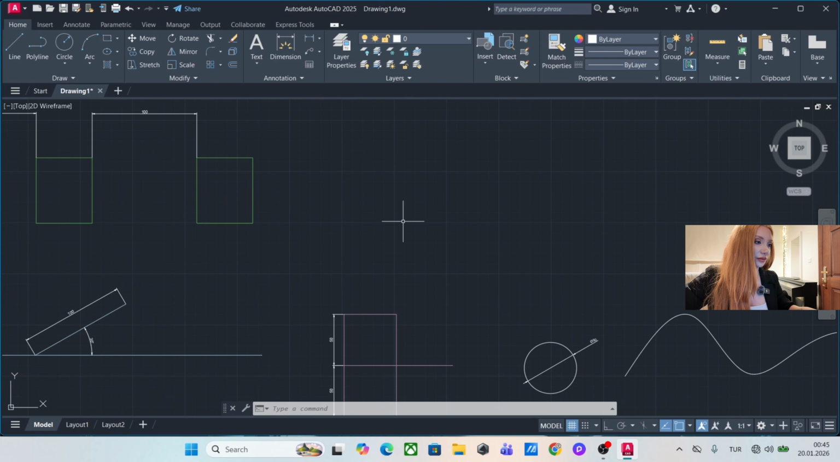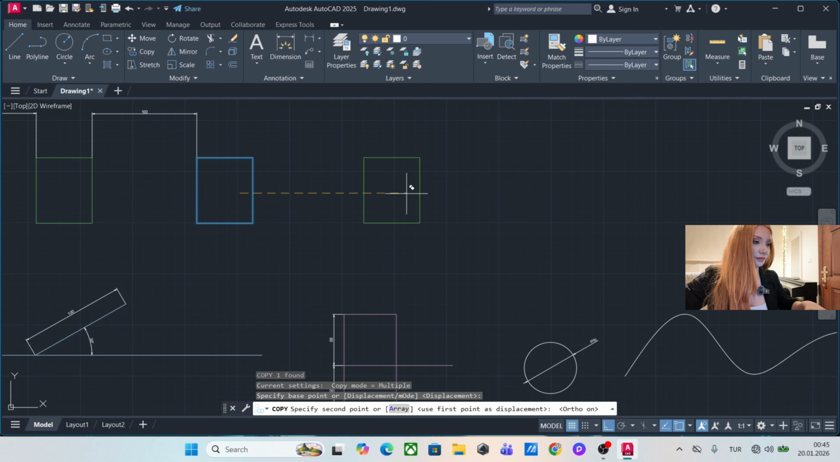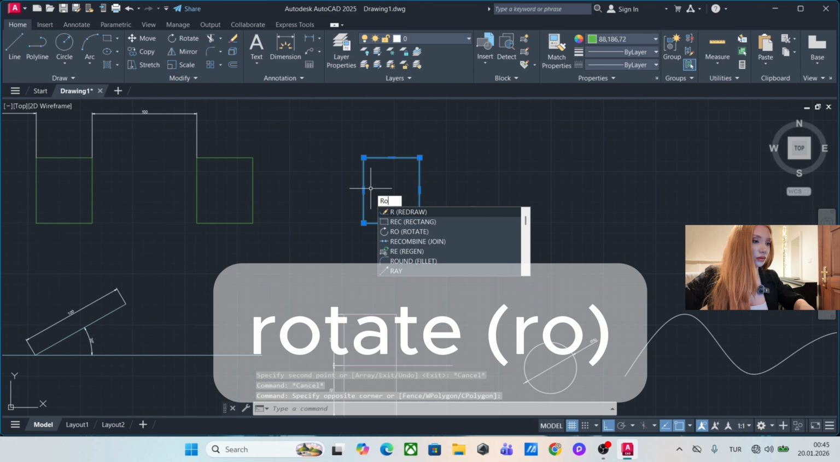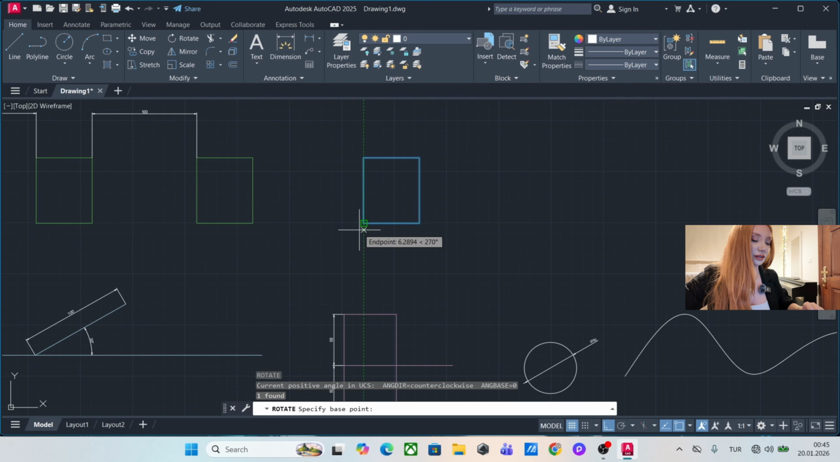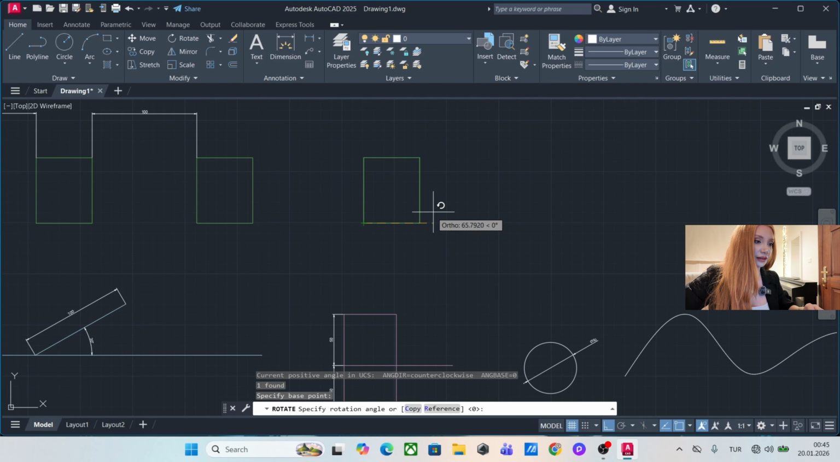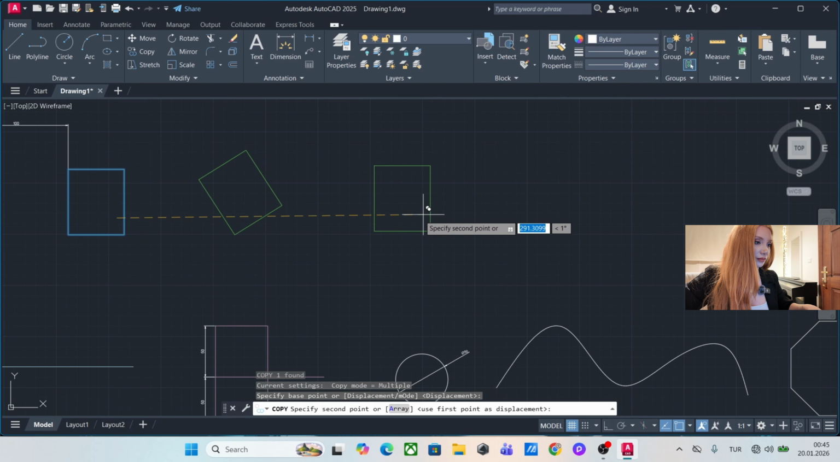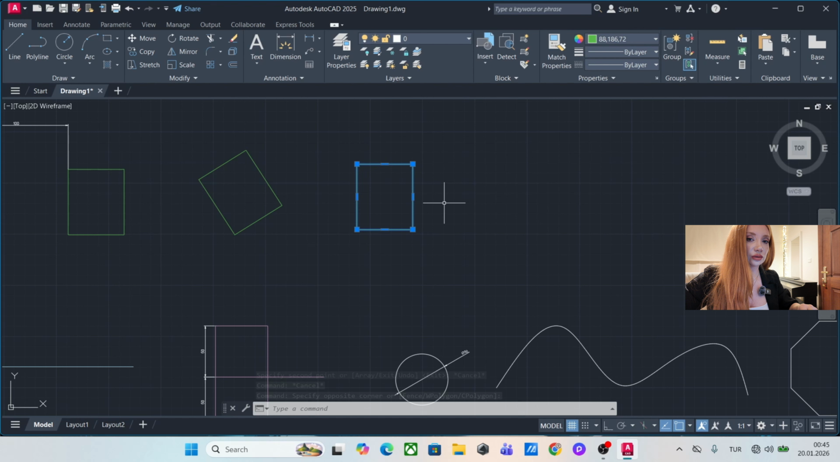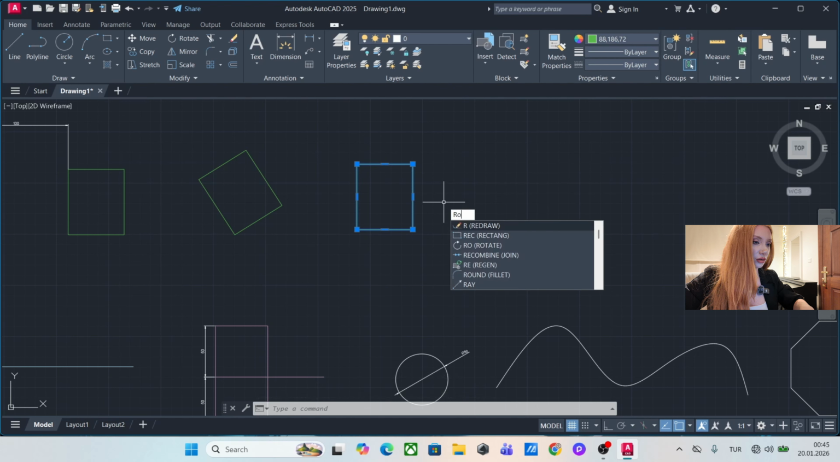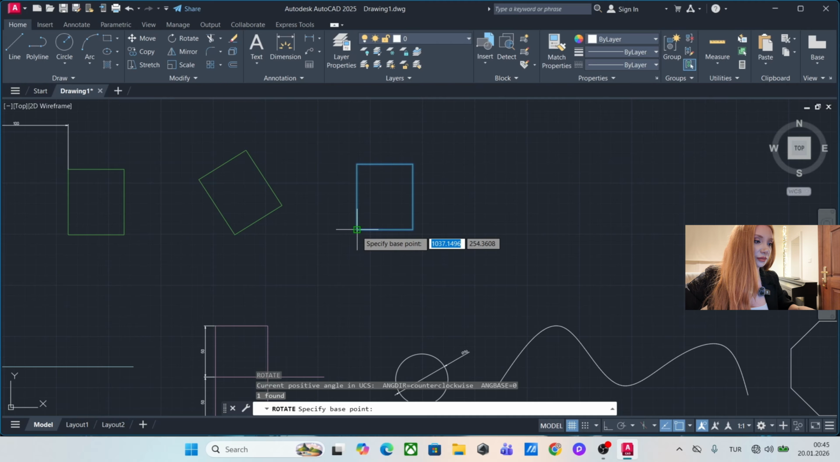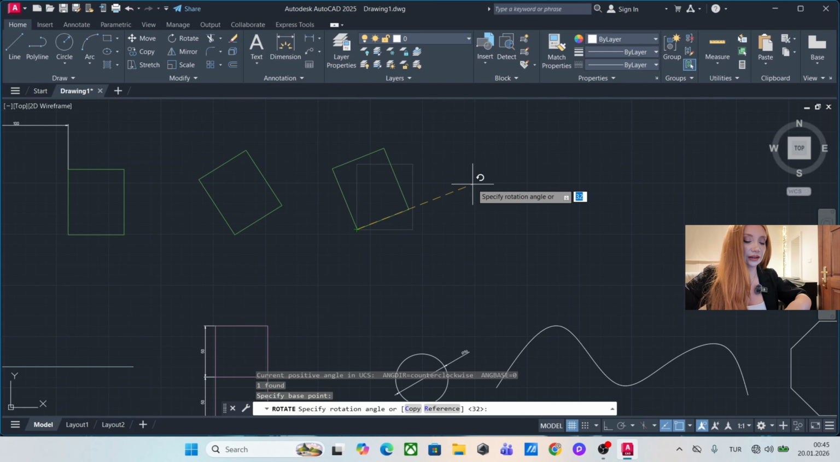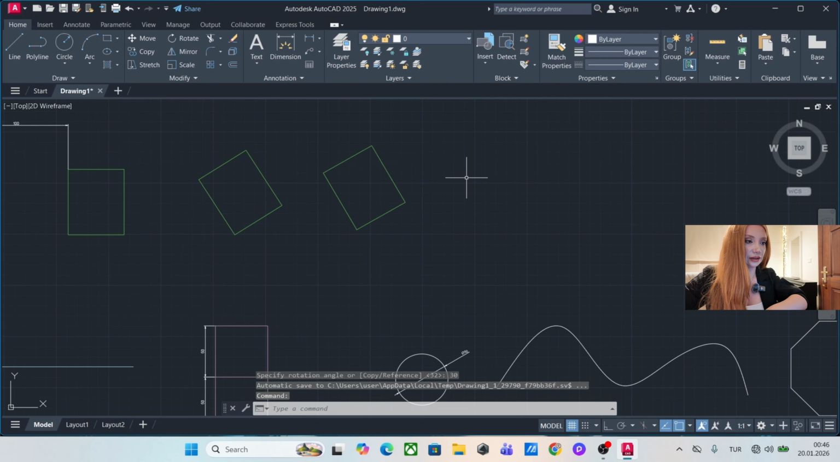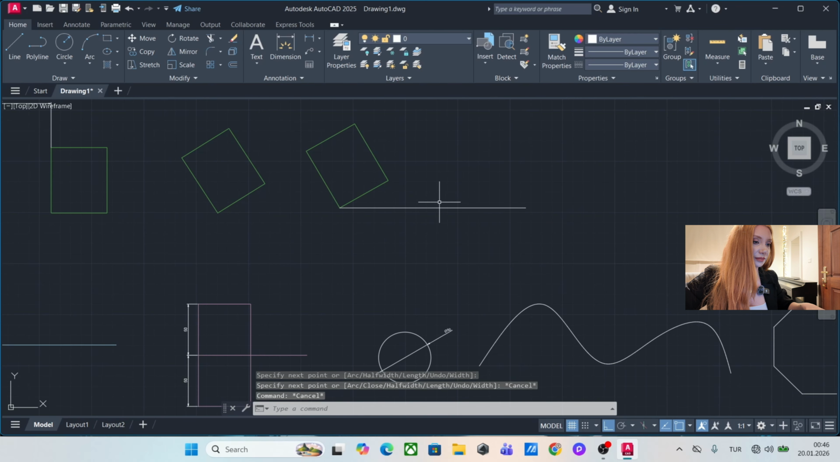Okay, to rotate something, RO for rotation. I specify the base point again. Let's say this one. I'm deactivating my ortho like this. Okay, in order to rotate with angles, RO for rotation, I specify the base point. Now I can give the angle, let's write 30 again. Let's check the accuracy.